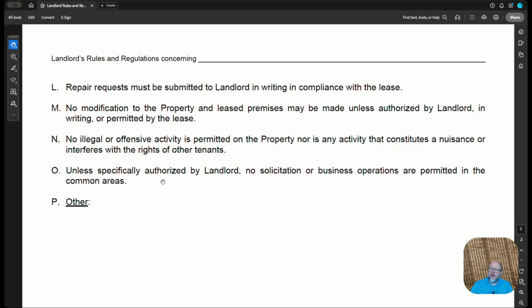No illegal or offensive activity is permitted on the property, or any activity that constitutes a nuisance or interferes with the rights of other tenants. Makes sense. And then, unless specifically authorized by landlord, no solicitation or business operations are permitted in the common areas. What they don't want is an insurance agent that moves into the building going around to all the other tenants and soliciting business. And they don't want them to set up a booth in the common area either to solicit people coming in or out of the building. They want it to be kept nice, let's say.